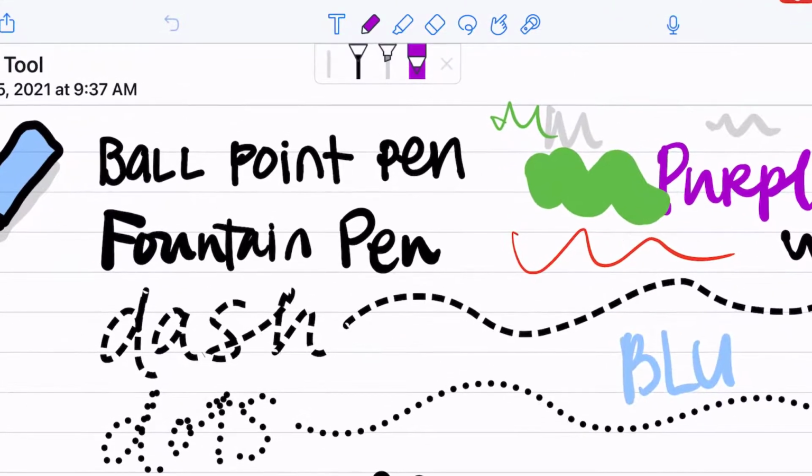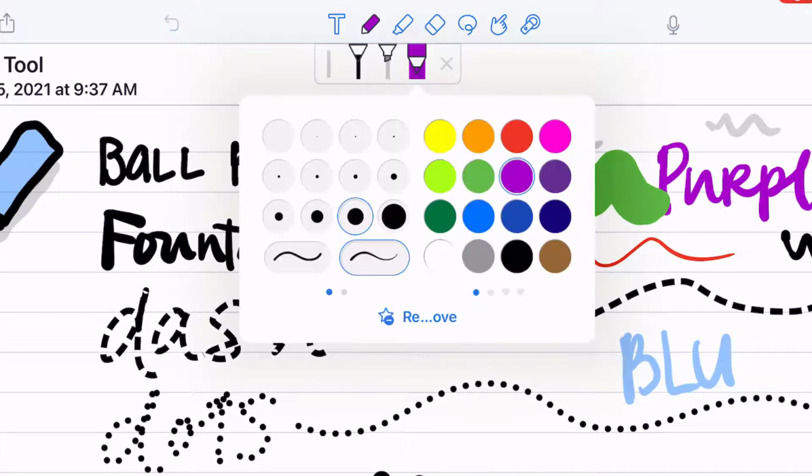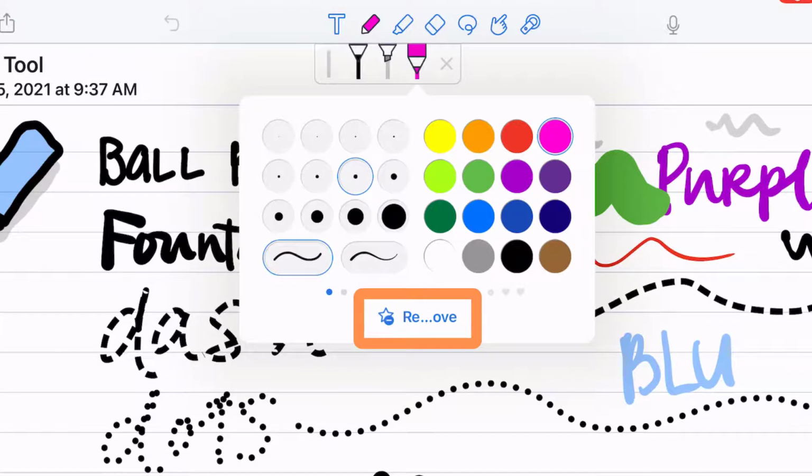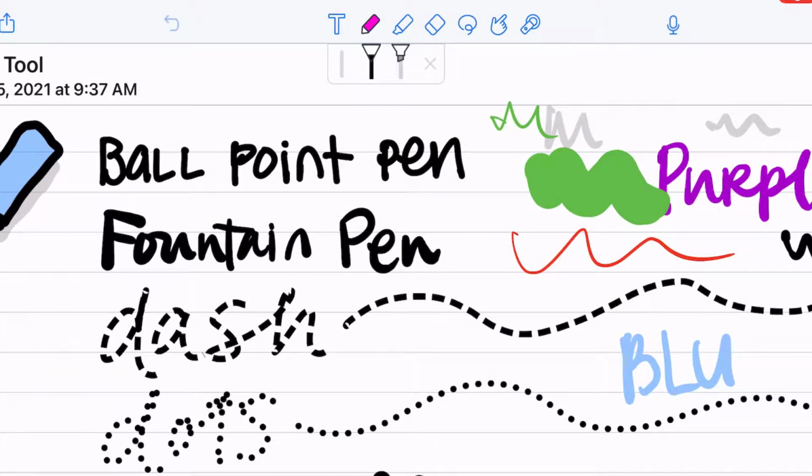If you have a pen or a highlighter on the favorites bar you want to edit or remove, if you tap on that option on the favorites bar, you can then change the color, the thickness, and the style of that particular favorite, or you can tap on the remove button at the bottom to remove it from the favorites bar altogether.